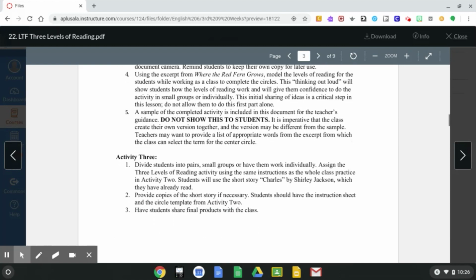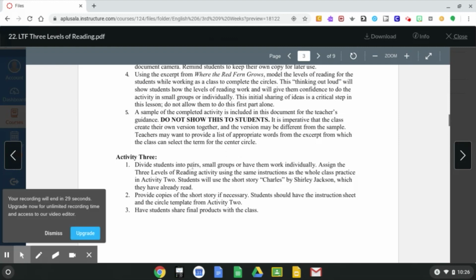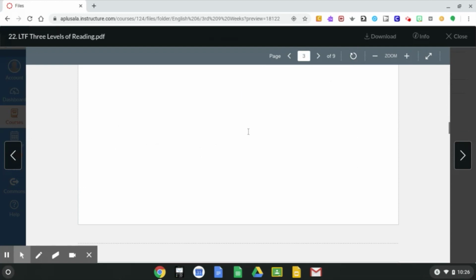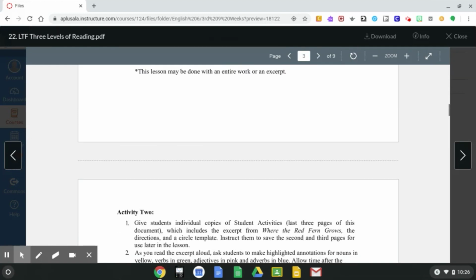And then here's activity 3, which is where they will do this in small groups or in pairs, or you may have them work individually, but I'm going to suggest small groups or pairs just because this is the first time that they will have done this. They're going to be doing the concentric circles on a short story, Charles. They will have already read this story, but they're going to come back to it to complete activity 3. So we're going to do these activities together today, and you will just make note of any issues you have and let us know how we can help you during our next meeting.